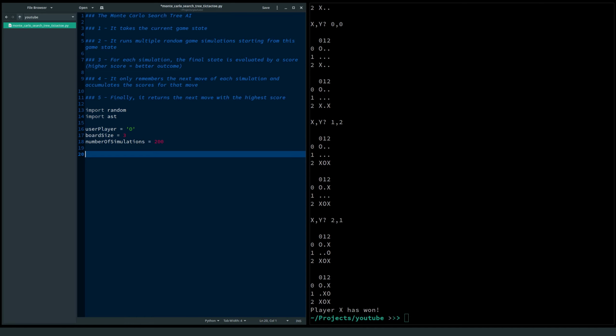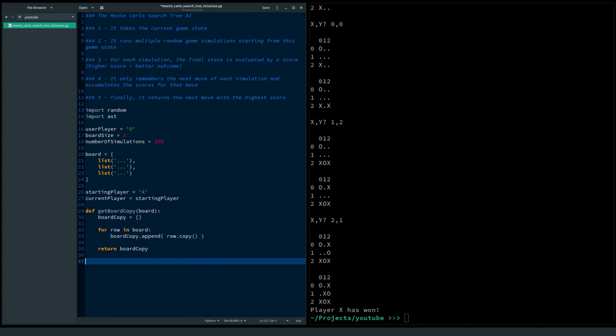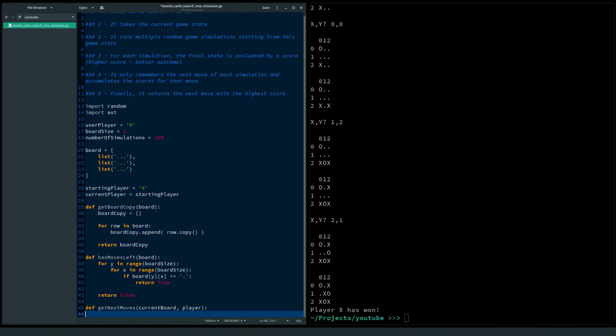I define the tic-tac-toe game board. And I set the starting player. I use this function to clone the main board for simulations. I check if the board has any moves left. A move requires an open spot on the board. Now I get the next move options for the current board state and player.